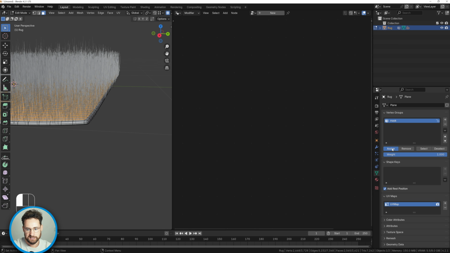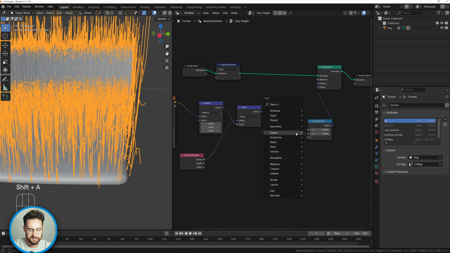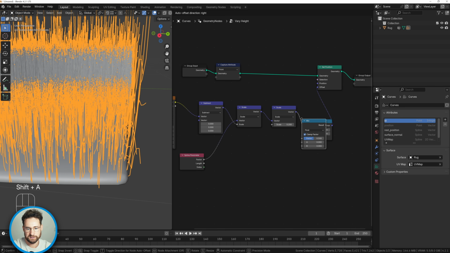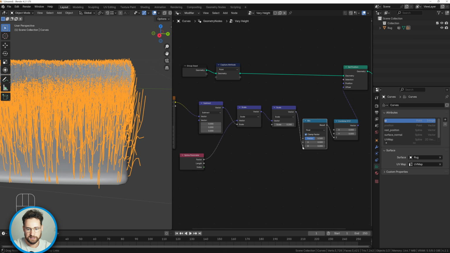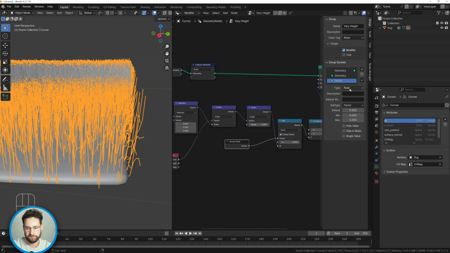So now if I click back onto this object, I'm then going to add a mix, plug that onto here, plug this one into the bottom one, and then the factor, I'm just going to type in group input, and then I'm going to press N under group and just make sure that that is a float.